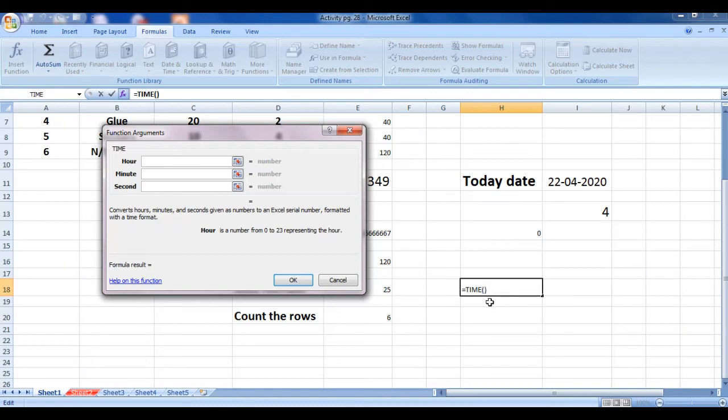Now what you will pass in its argument? In time, we need hour, minute and second. So I gave the hour here as 15, minute 35 and second 40. And as I press Enter, these arguments will be passed to this time function. You can see here, inside the time bracket, the hour is 15, minute is 35 and the second is 40.